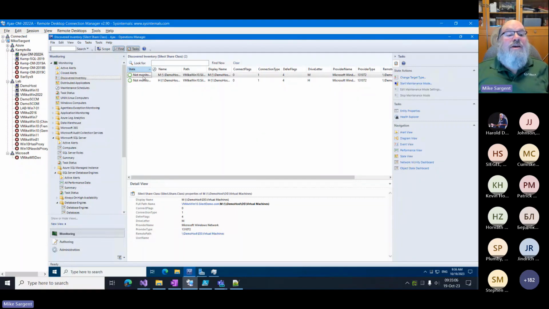As you can see here at the bottom, here's our display name, M, with the path. We have this full path here, so we know what machine it's on, and the drive, and the remote path, our connection types, defer flags, drive letters, remote path, all that information is here. And we certainly could use that for various monitors.